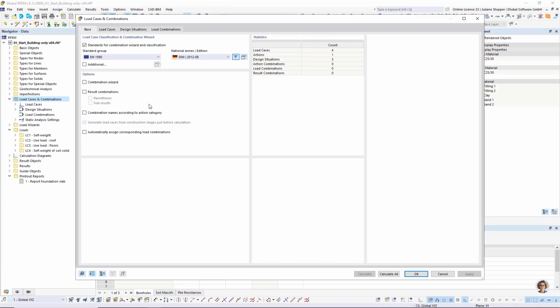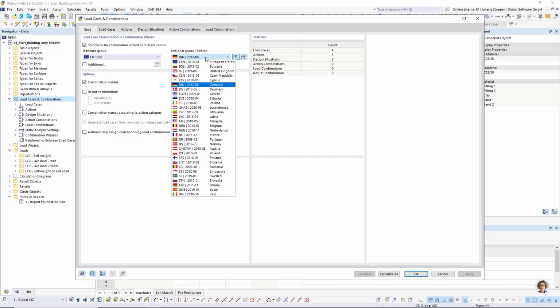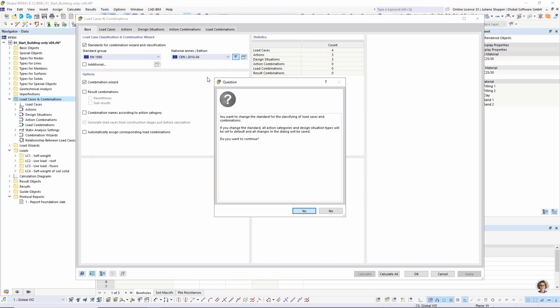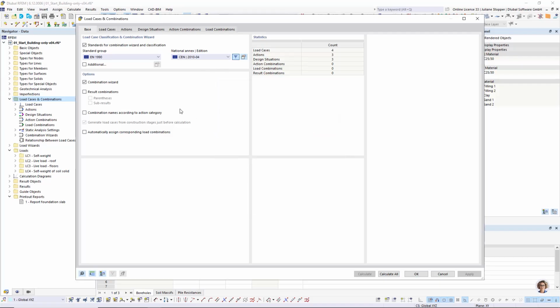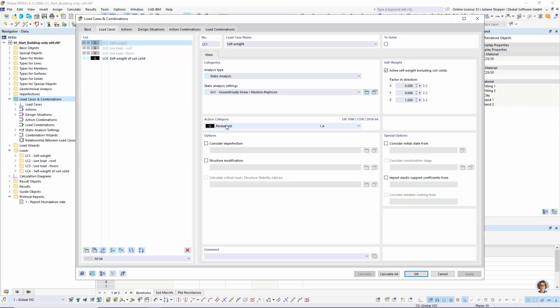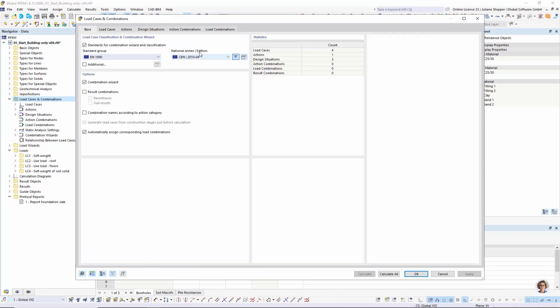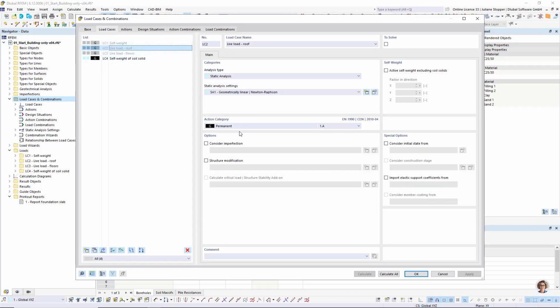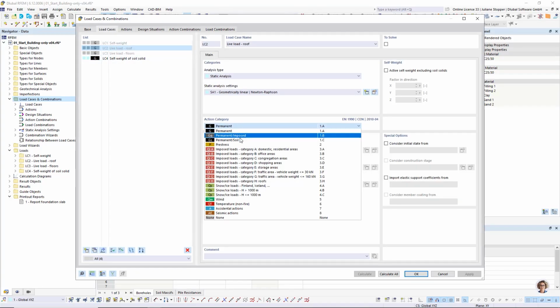We want to use the combination wizard in this webinar, so we want the program to generate the required number of load combinations. We use the combination wizard and the corresponding load combinations. Okay, here we have our loads. I will change the action category because I just changed the national annex, and now my action categories are lost. We will correct this.